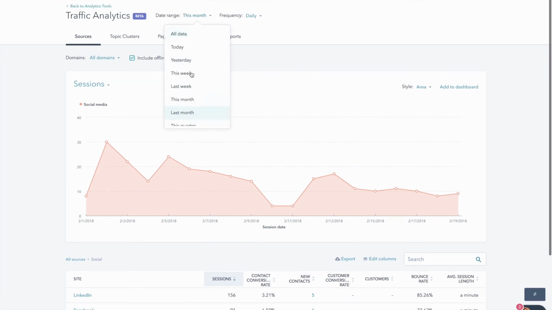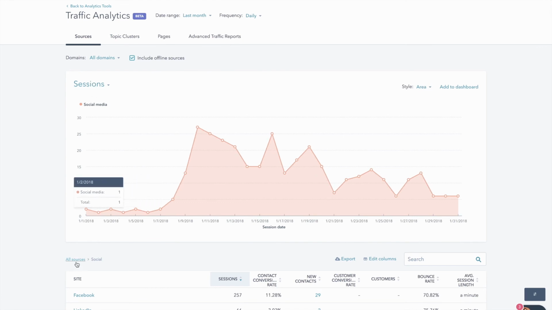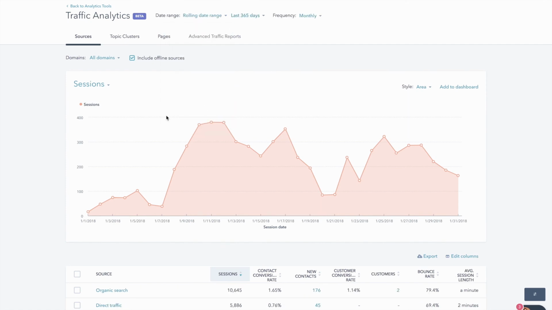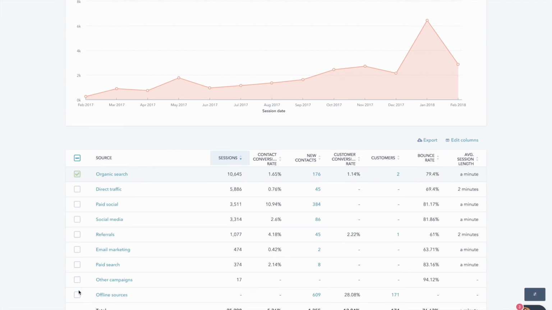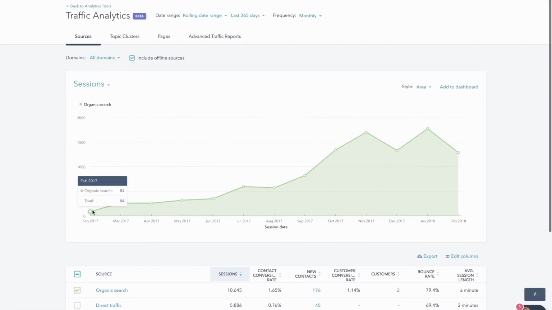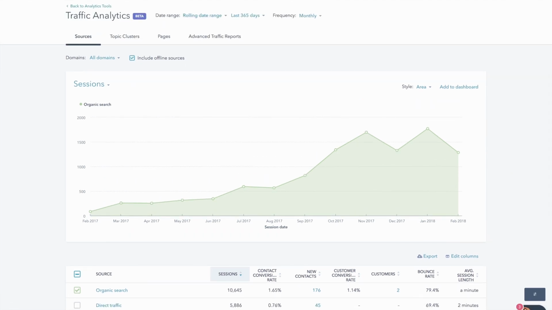Let's go back to the previous month and go back to all sources. And I just want to show a trend. Actually, let's go to an entire year, rolling date range, last 365 days. And let's look at organic search. And you can see how our organic search from when we started HubSpot, probably in November 2016, has just upped and upped and upped. We've really focused on our content production. But again, I can pull this report really, really easily with the analytics dashboard.